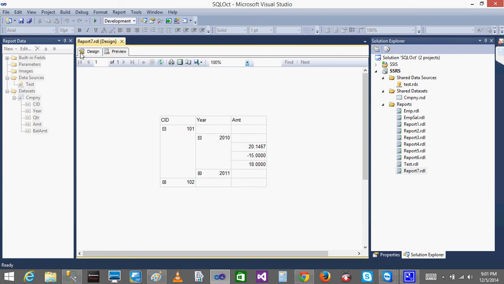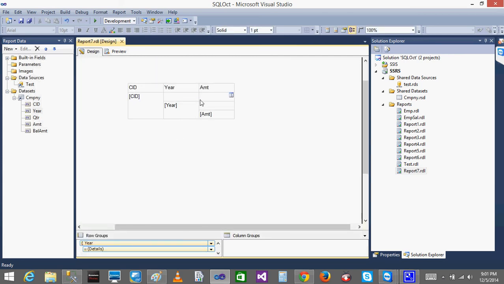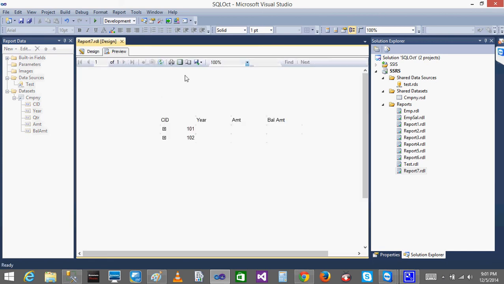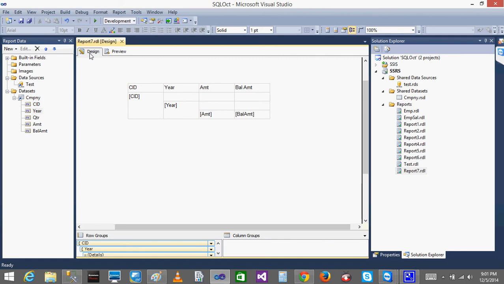Because details is nothing but whichever thing is not in a group, that all comes under detail. Even if I drag and drop the amount, that also comes under the details. Okay. So here, year is depending on the CID and details are depending on the year. That's the basic concept you need to understand. See, when I click here, now I'll get the amount and balance amount. Okay. Yeah, we are done. That's it in the reporting SSRS.